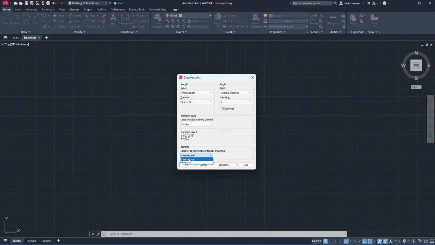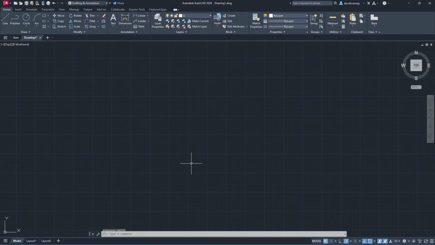And then for lighting, you can specify it's American or international. I tend to use international. So once that's done, click OK. And then we can start drawing a line. So let's start drawing a line.